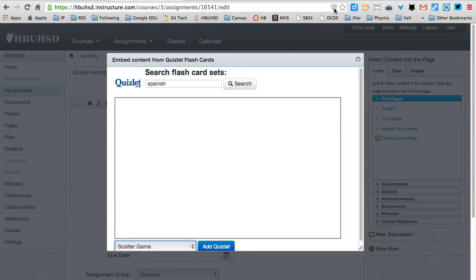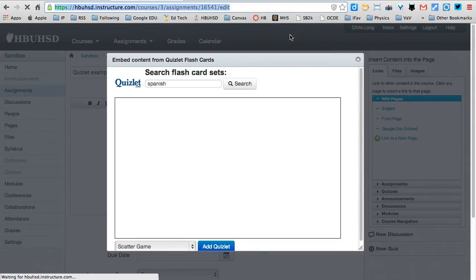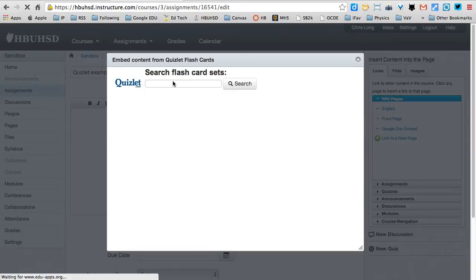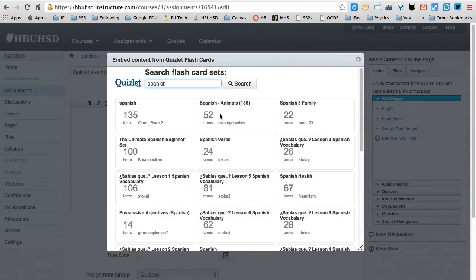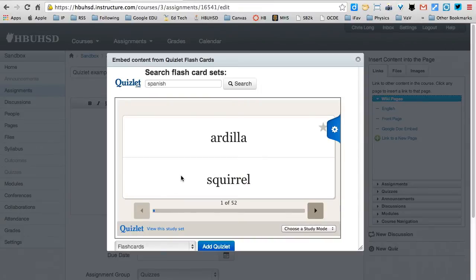So if you notice up here at the top in the URL bar, there's a shield. If you're using Firefox, the shield is over here on the left side. But if I click on the shield and then I say load unsafe script, now I should be able to click on that Quizlet and see things. Keeping my fingers crossed here. There we go. So now I got my animals and it's coming up.